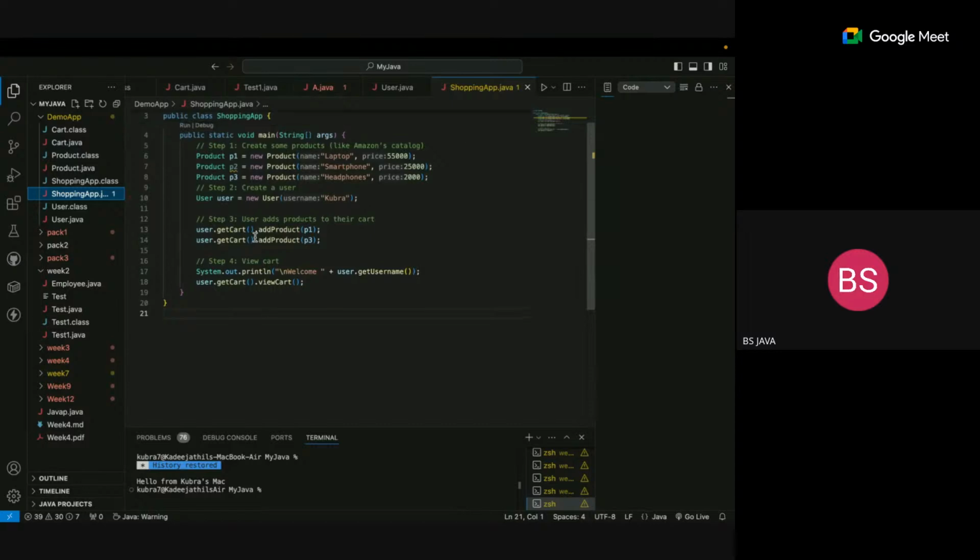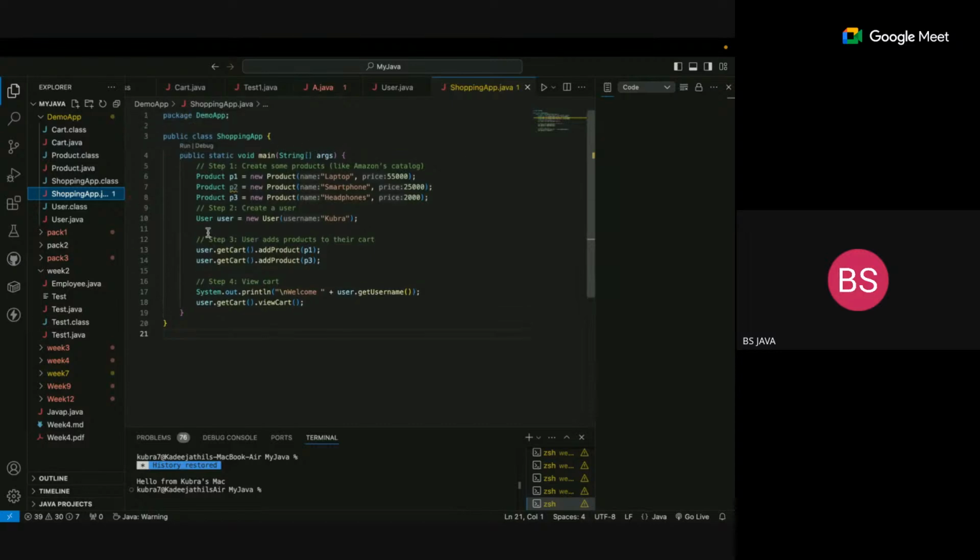Now let's see one more class, shopping app. In shopping app I have three products. This is the main class. Here I will create the object that I want. I'll add the product into the cart. Those things I'll do here.